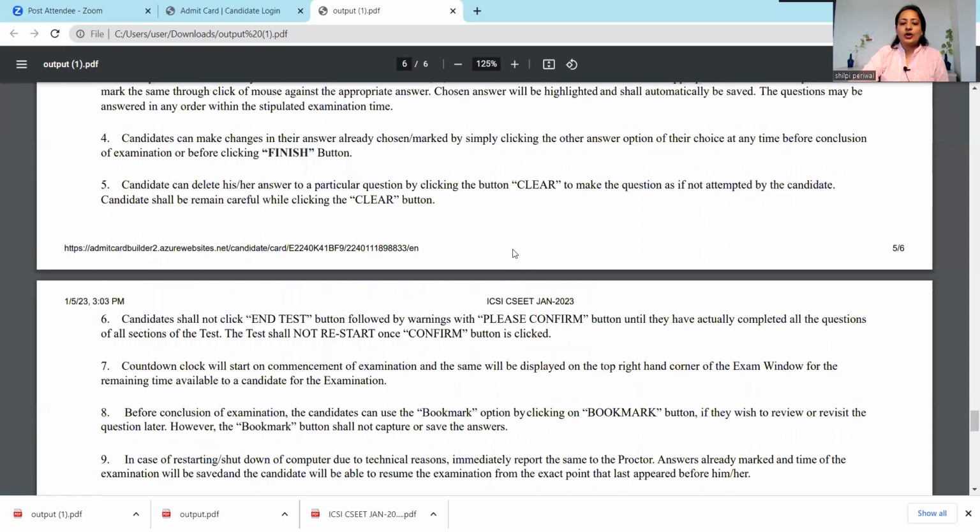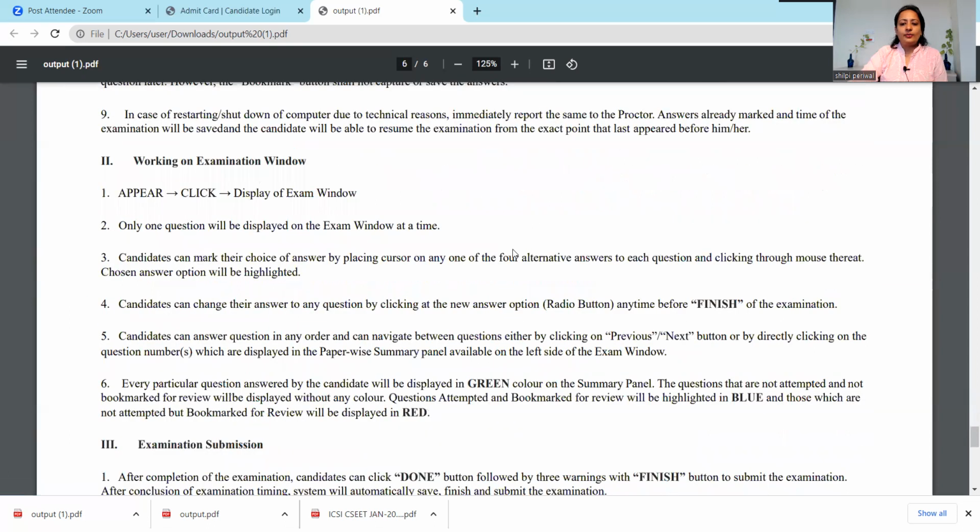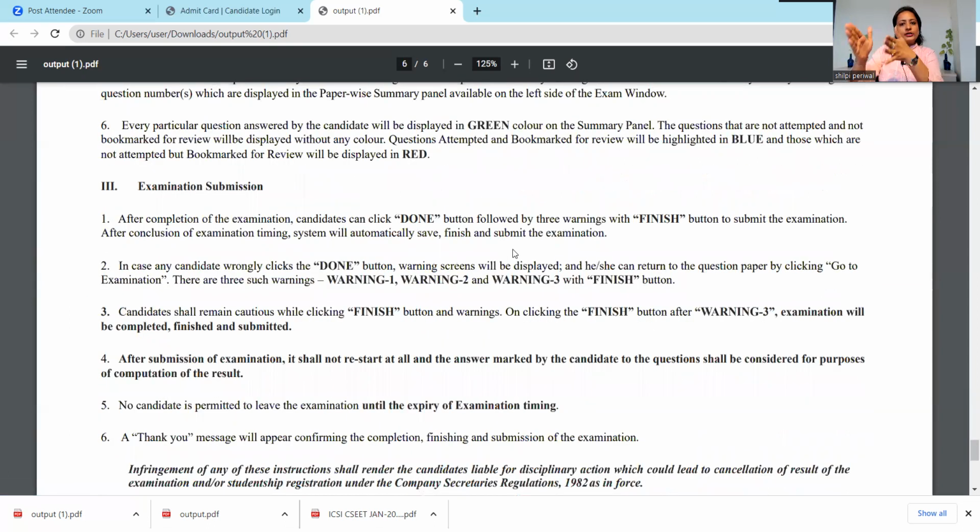Another thing is the color combination, which I would want to tell you about. So you will have a panel on the right side when you're attempting the exam. Whatever questions you've already answered will get marked in green. And questions which you've left out, skipped, not answered will be marked in red.